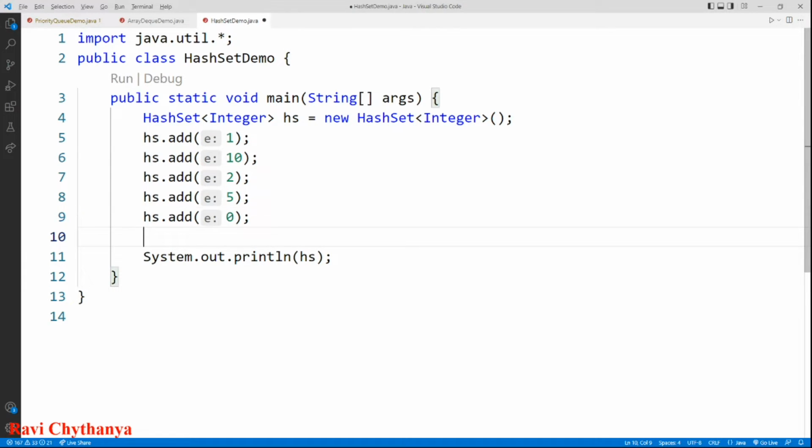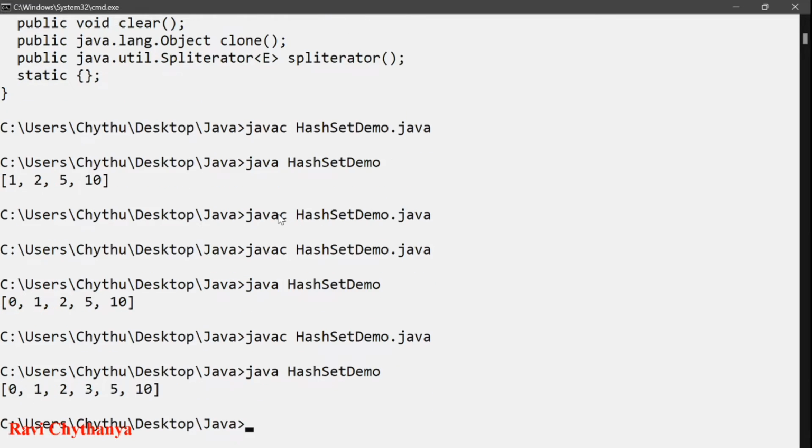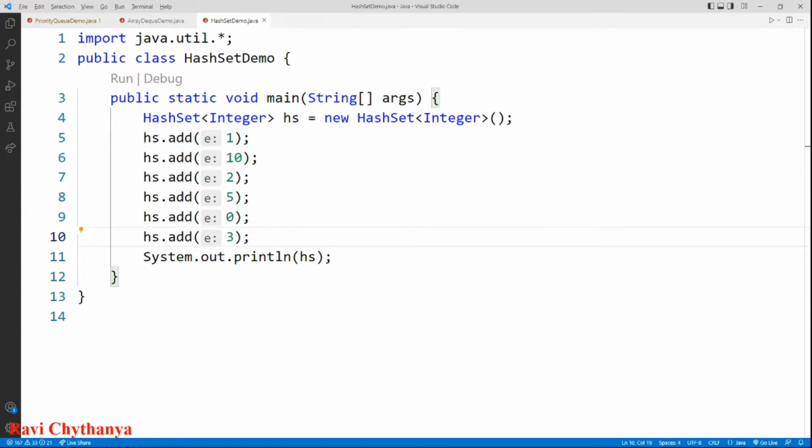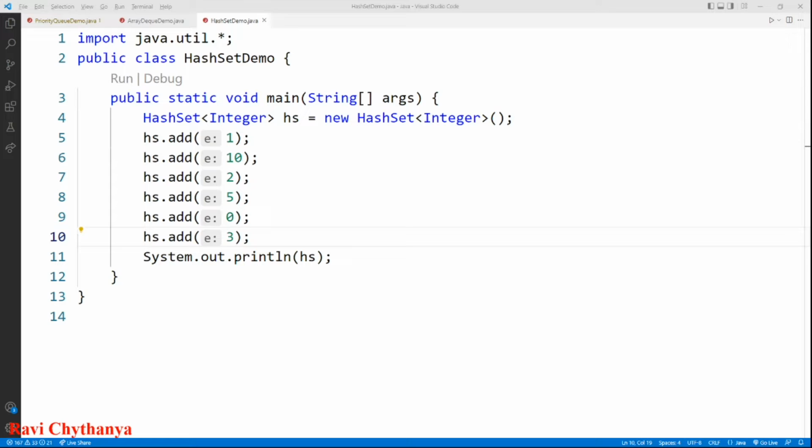Let me add one more, hs.add(3), and compile, and 3 will be here. So what exactly makes it place the elements not at the given places, but at specific positions? Because it is using the hashing method. It takes the values based on the hash, hashing is done, and it stores them at the hashing value locations. That's why we got it like this.